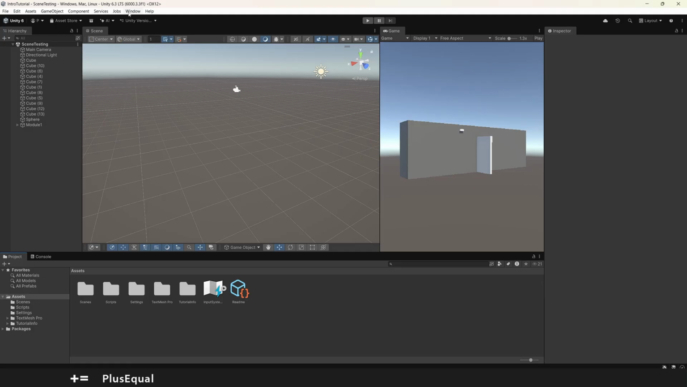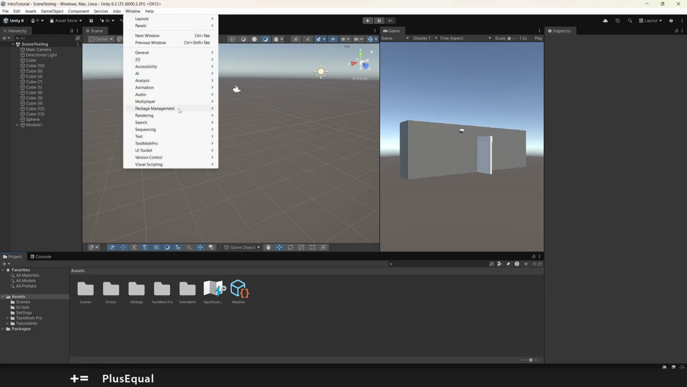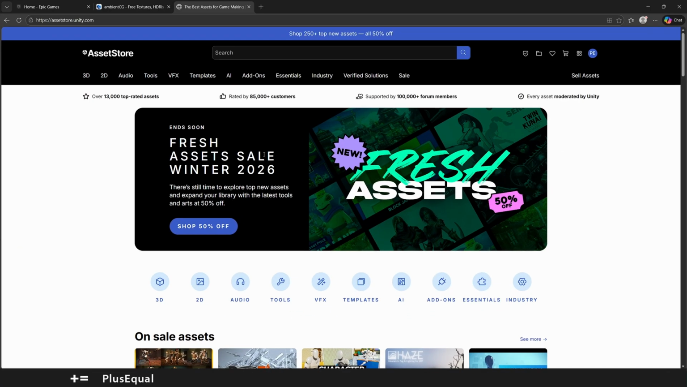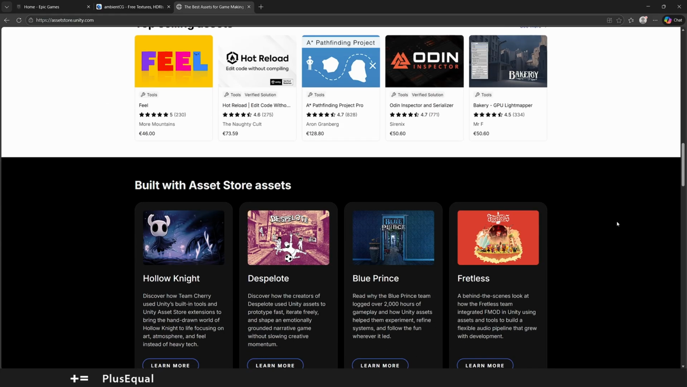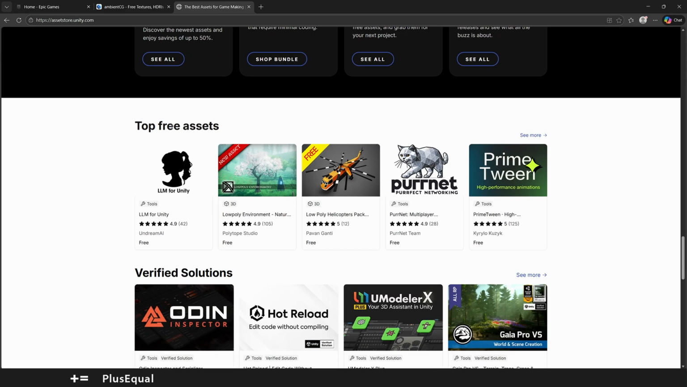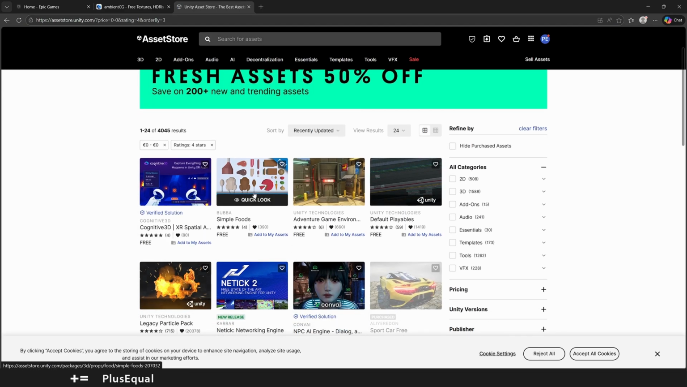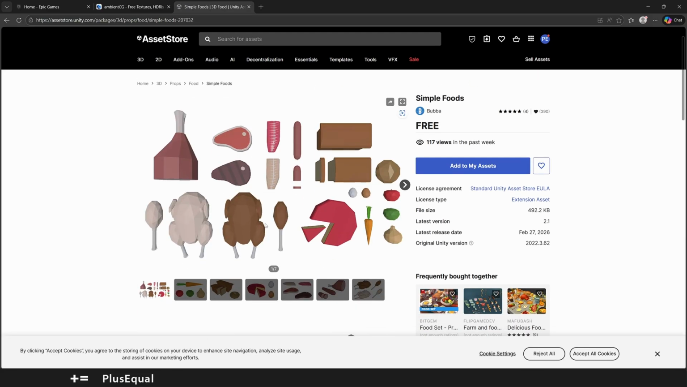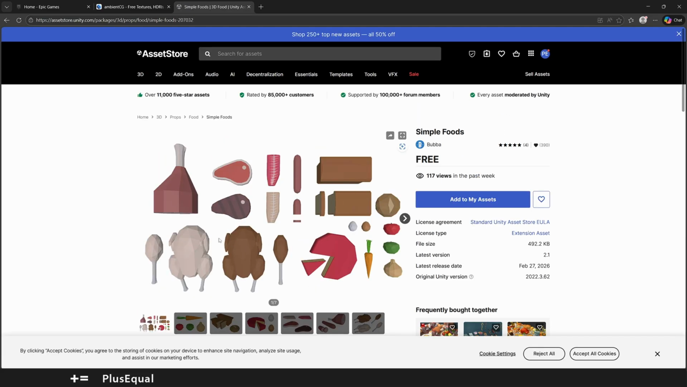If you go to window, you can open something called the asset store. Under package management you have asset store. If you press this button it will send you to the asset store, and here you can find any sort of assets. Actually I want to look for free assets and I got something called top 3 assets right here. I'll see more, and let's say I want this simple food. Let's take a look.